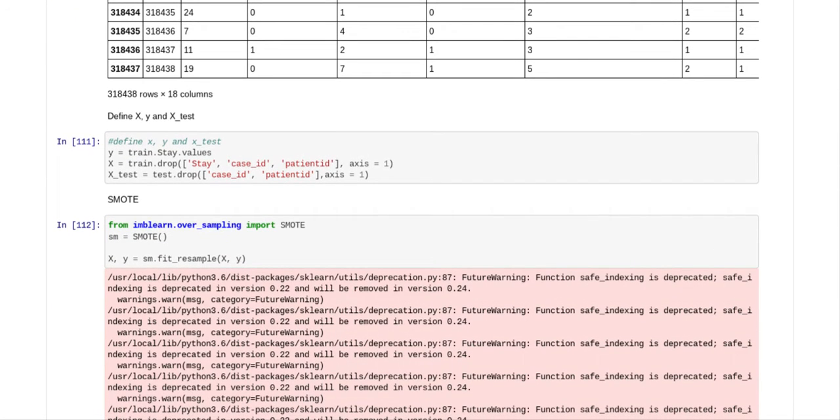Now we define our X, Y, and X test. Your Y is the train stay values. Your X is train drop stay, case ID, patient ID, axis equals 1. If you don't put axis equals 1, it won't work. X test is test drop case ID and patient ID. The case ID and the patient ID are not needed, they do not add any value to the algorithm. So that's why you drop those columns.